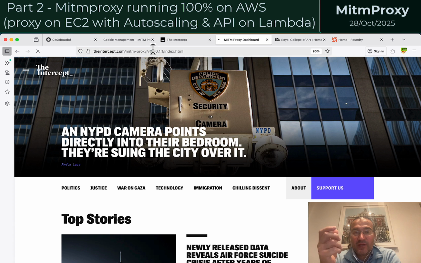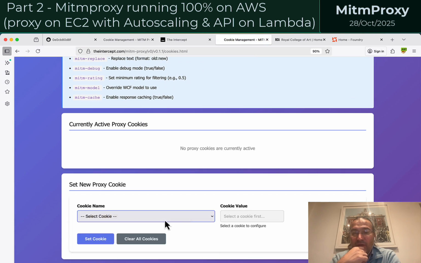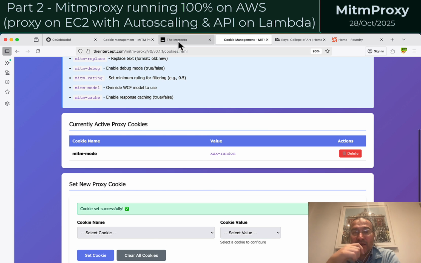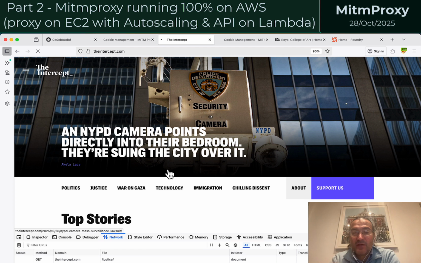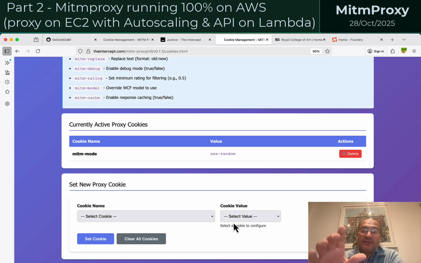Now, let's go to the Intercept, which is a news website. Again, we go here, we got the page that allows us to control this, and we're going to go into the mode of X random. Basically, this means that some parts are X, other parts have the real content, right? You can see the title was mapped and some of the titles are blocked. This is random at this stage.